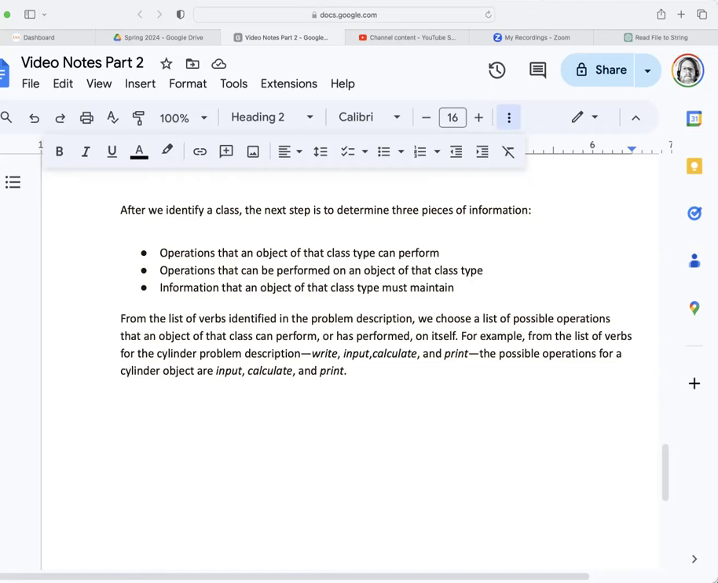When we look at the verbs that we identified up above, that's going to give some possible operations that an object can perform on itself. So we have write, input, calculate, and print. Of those, write relates to the program, so we don't care about it, but input, calculate, and print do make sense. The input operation, to input the dimensions, is going to be in the constructor, or it could be through a set of mutator functions where you can set the different values, if that's allowed in your program. Calculate will be a function we can develop inside the class that will allow the volume and the surface area to be calculated. And then print: it's pretty common in most classes to develop a print function that prints out the dimensions of the cylinder in some way.